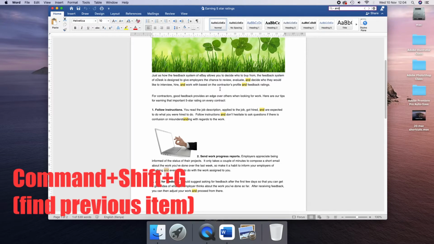The next shortcut is Command+Shift+G to find the previous occurrence. So Command+Shift+G. So you see it's going back to find the previous occurrence.